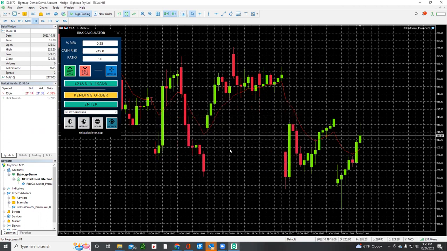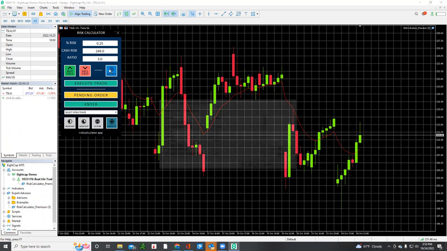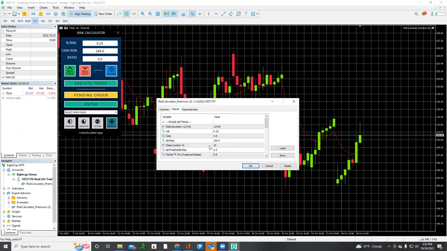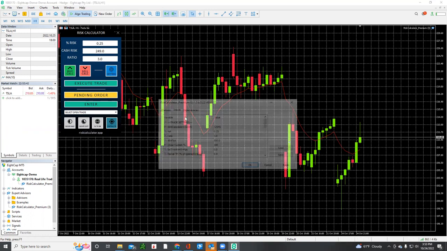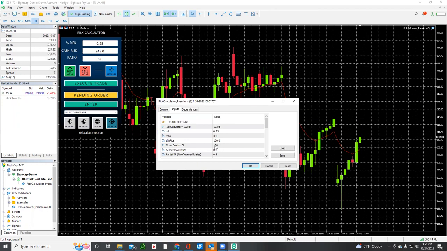If you were in a trade and you just wanted to exit at market, completely get out of it, all you have to do is go into settings while the trade is active, and on custom close, just make that 100. If I add a 0 there and click OK, then clicking that custom close would close the position. That's all you need to do. Just make that one modification, make that 100.